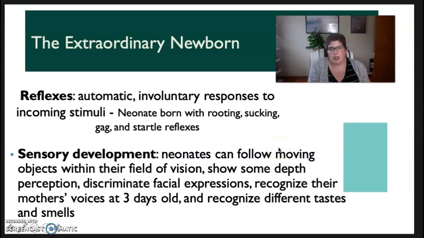So the newborn, it's here, it comes out. The things that help it survive are reflexes. So these are automatic, involuntary responses to stimuli. So you touch its cheek and it turns its head. It knows how to suck, so it can breastfeed. It has a gag reflex, so it doesn't choke, things like that. Without those automatic reflexes, it would be difficult for newborns to survive. And then sensory development, they can follow objects within their field of vision. They can discriminate between facial expressions, and they recognize their mom's voice at 3 days old.